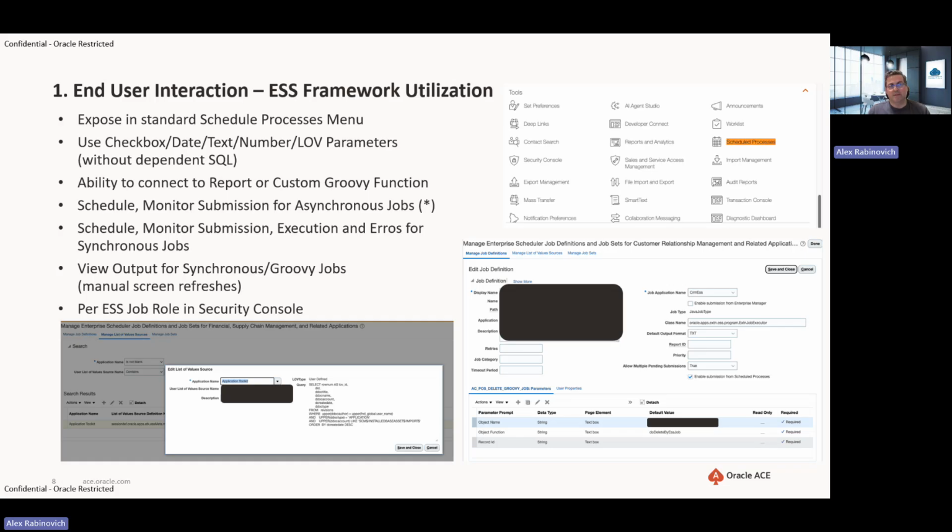And it's very important to know that every ESS job automatically receives a dedicated role that we can connect to any other duty role, and by that grant access to specific users, specific job roles that should execute this process. In the screenshot here, you can see an example of an ESS job that utilizes a custom Groovy function that implements the logic.